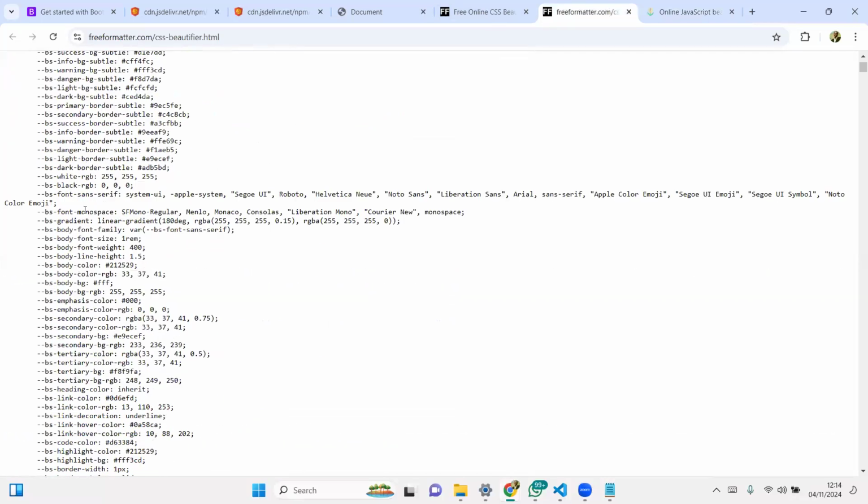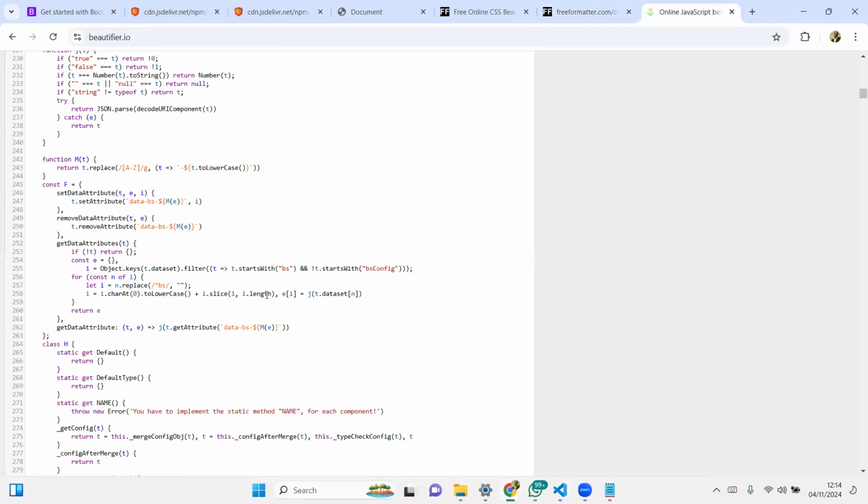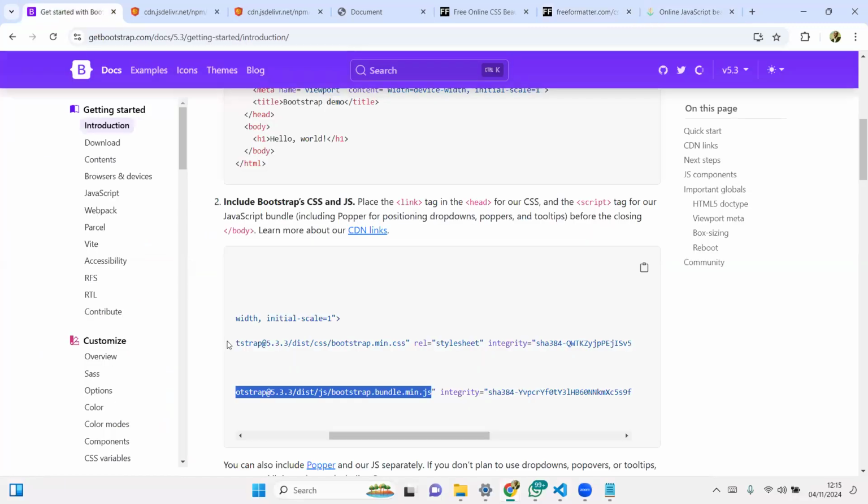If you come down and anytime you say something like data BS theme dark, right? BS body color, this is the color code. So that's to say that all of the color codes for Bootstrap, and all of the interactions we have in JavaScript, we already have at our beck and call. All we need to do is come to this Bootstrap documentation and pick only what we need, and the website is going to be done.